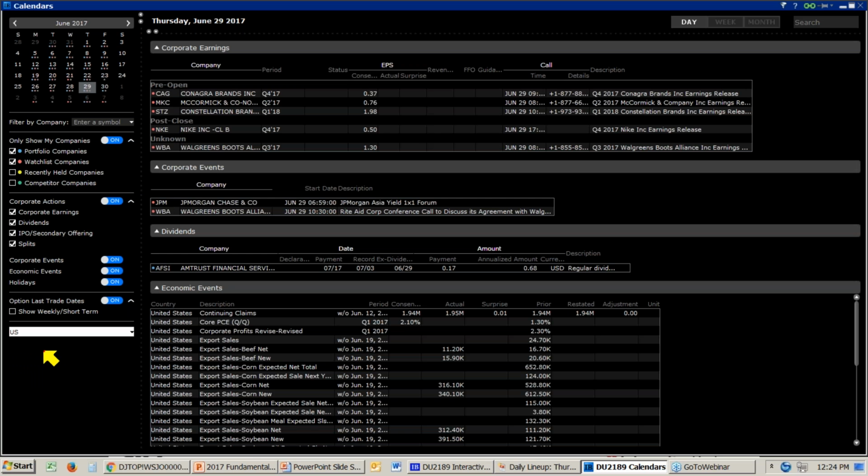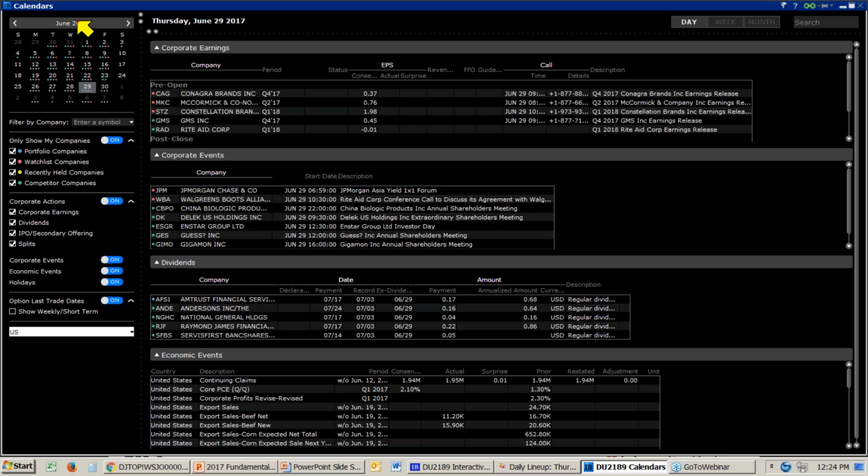Since I happen to be U.S. located, I'll simply click on U.S. and now notice that what we're seeing for any of these economic events are just those that apply to U.S. products. Now, you can always go back and add any recently held companies or competitor companies, and each time I do, I want to point out what is visible within that calendar.